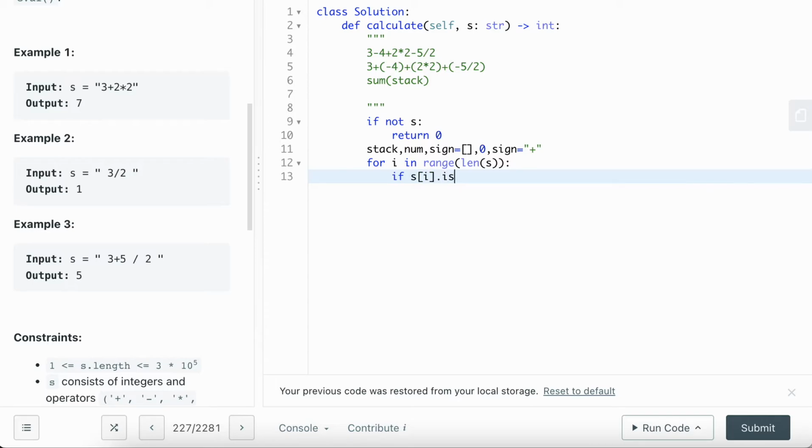If si is a digit, so if it's a number, it's Python. Then you can check if the number is a digit. Say at the beginning it is 3, right? So if it is a digit, what am I going to do? Because right now I'm giving you an example as 3, but it could be 34 or even 343, something like that.